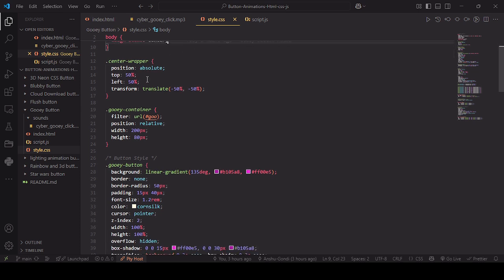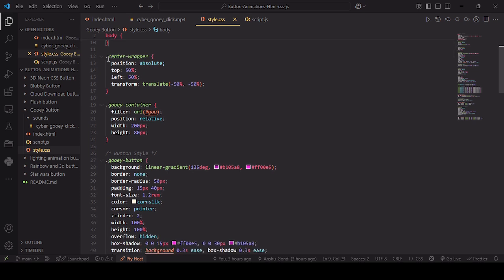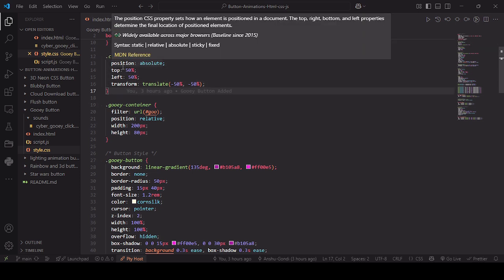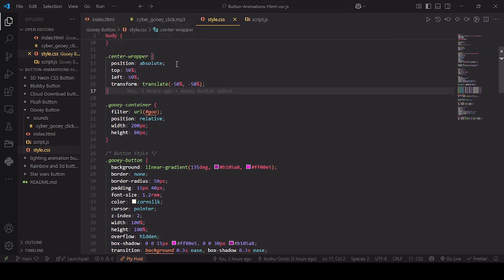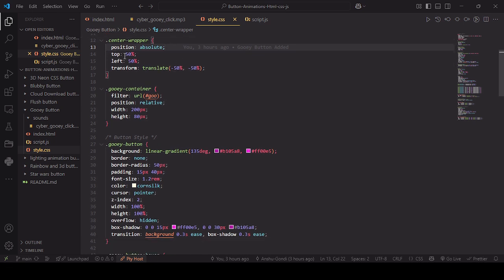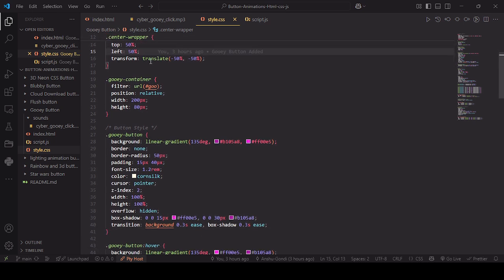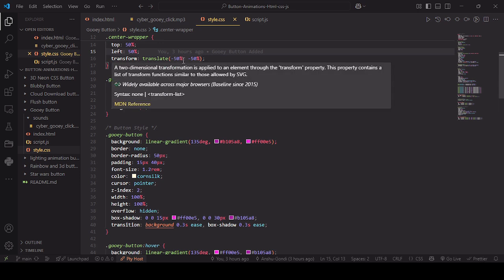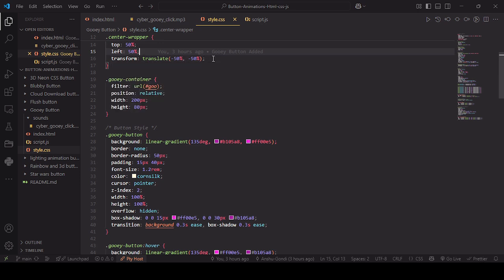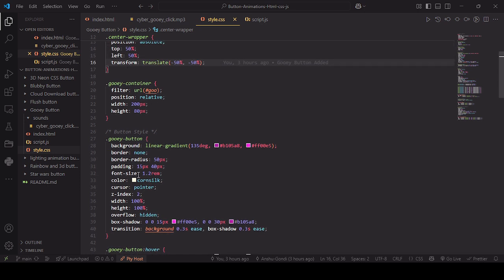Okay, then we have given its center wrapper part, which will align all of the internal parts of the button at the center of them. For that we have taken the position as absolute, top and left as 50%, and then translate as minus 50%, comma minus 50%. It will go into the center of the screen.